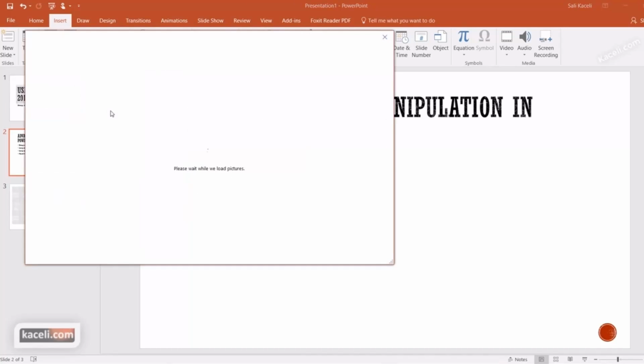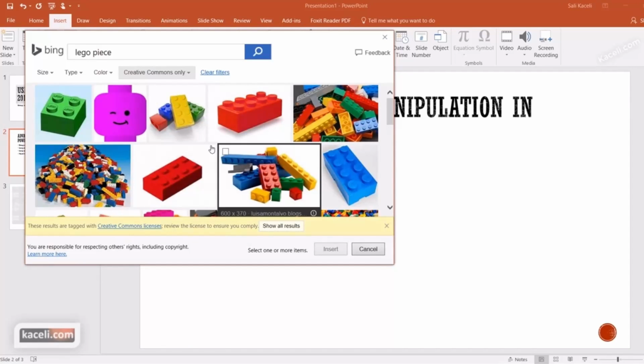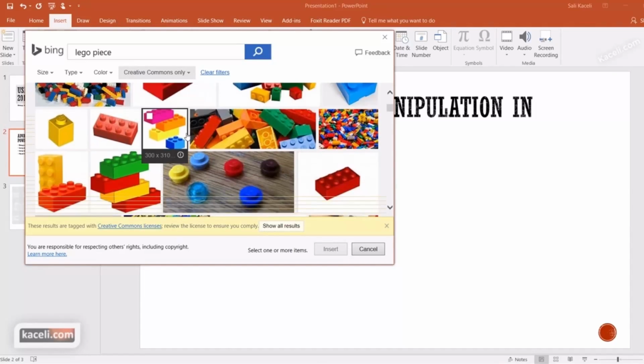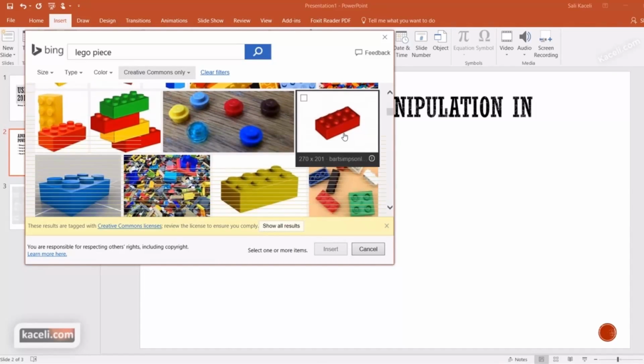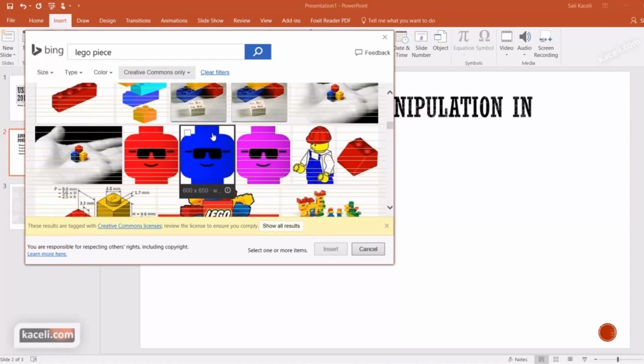To insert the objects, let's say we start with a Lego piece, and we can go here under Insert and then click on Online Pictures and then Lego. It's going to search Bing, and now at this point you can navigate here and pick something that would be in the angle that you would prefer.